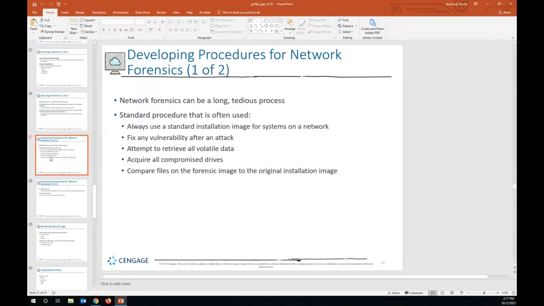Now, network forensics is a long and tedious process. There are standard protections for network forensics. This is something that's often used. First, you always use the standard installation image for systems on a network.